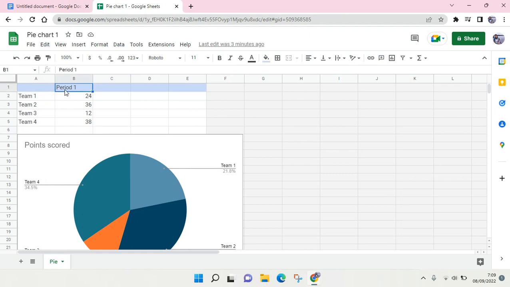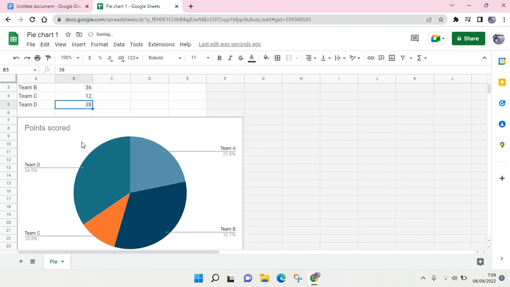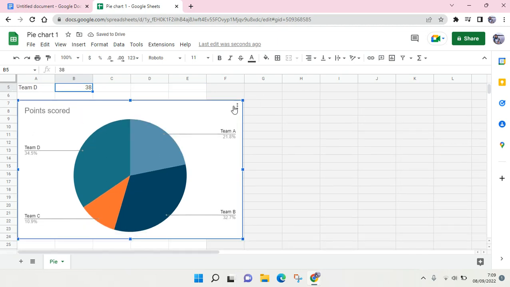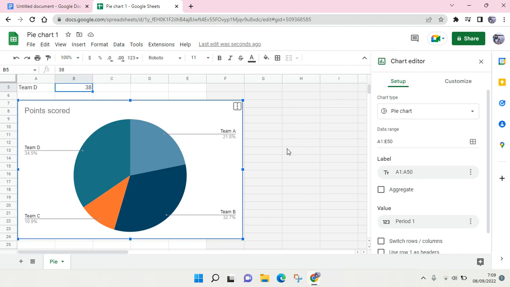For example, you want to change the name of the theme, for example, theme A and then B, C and D, for example. Or you can also change the style. You can click on the three dots icon and then click on edit chart like this. Okay, so just wait and the chart editor will show up.